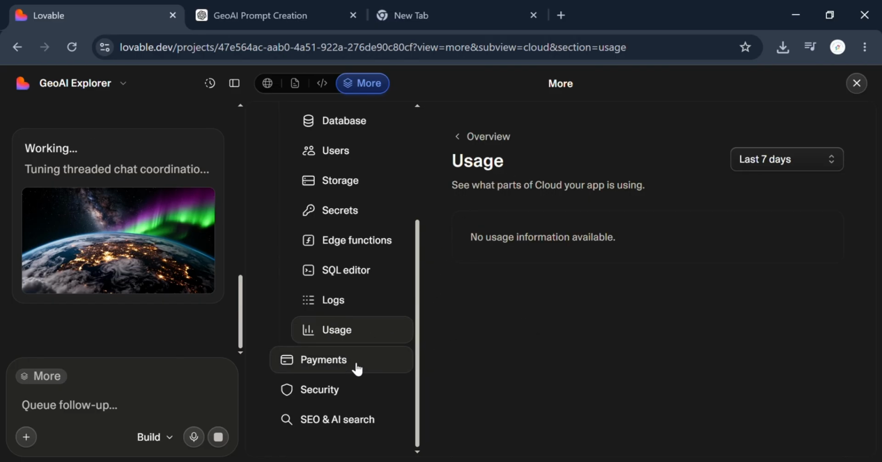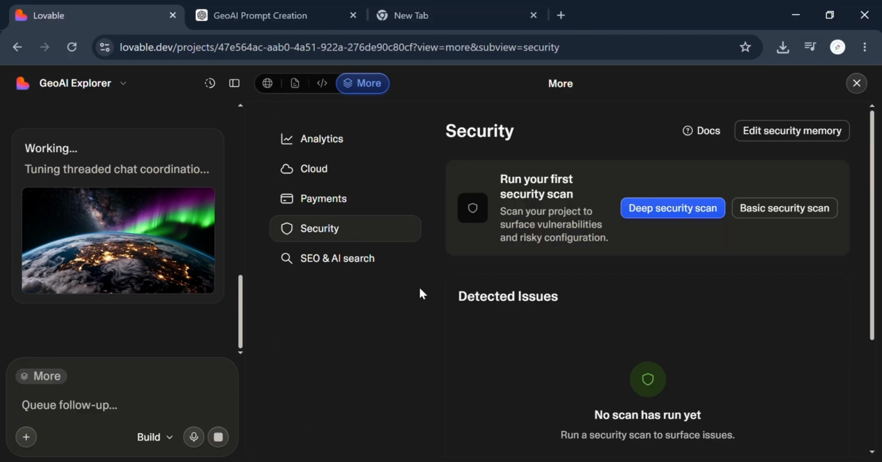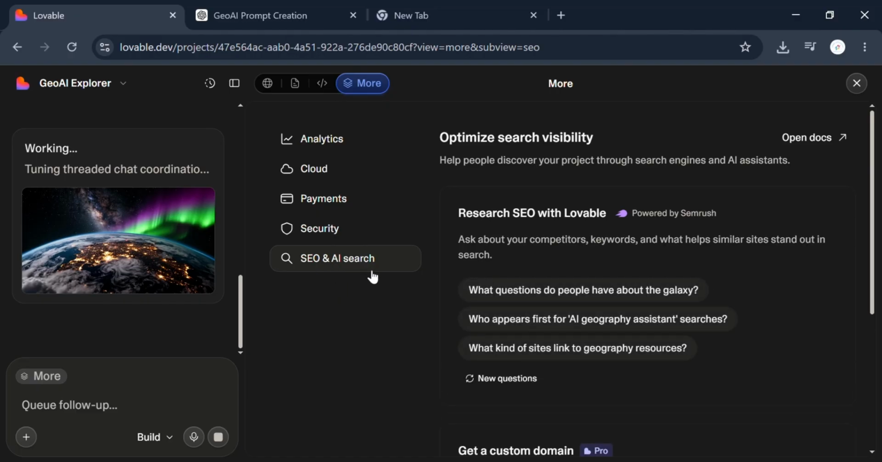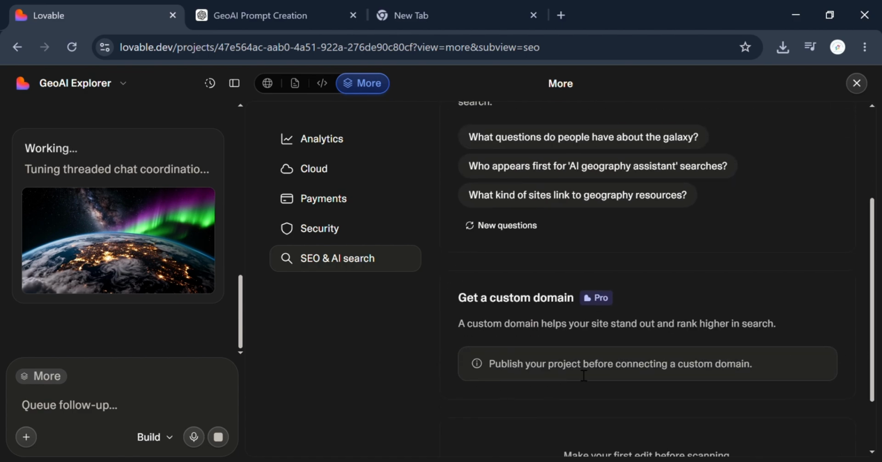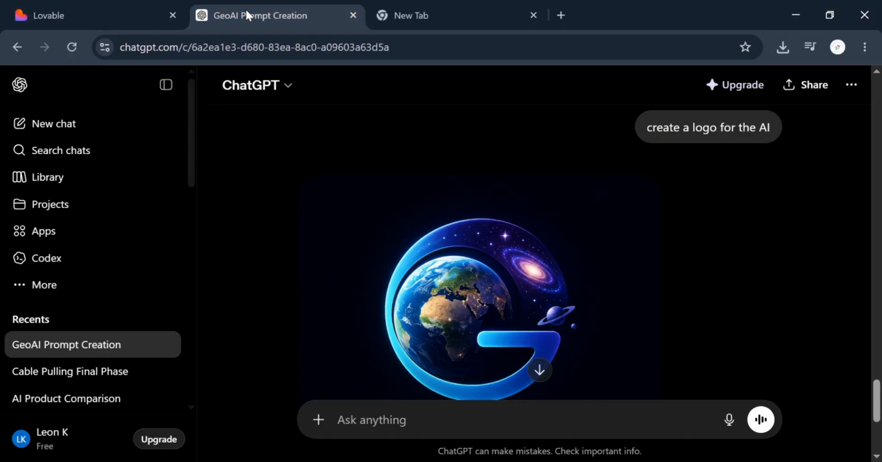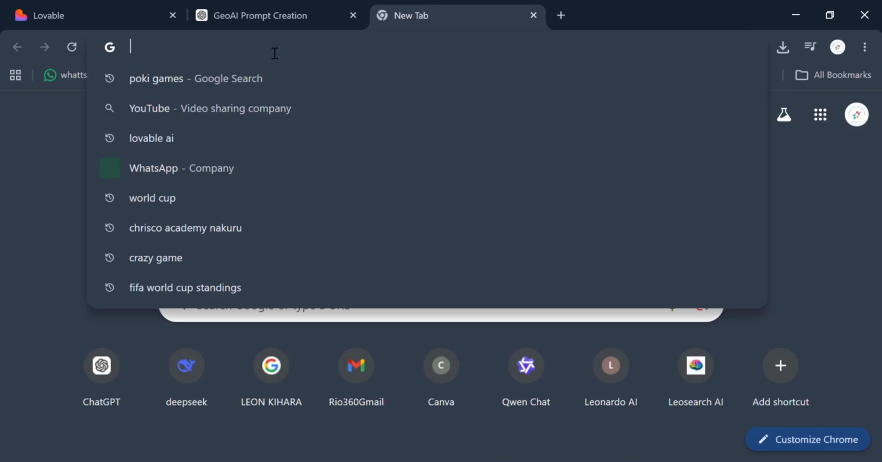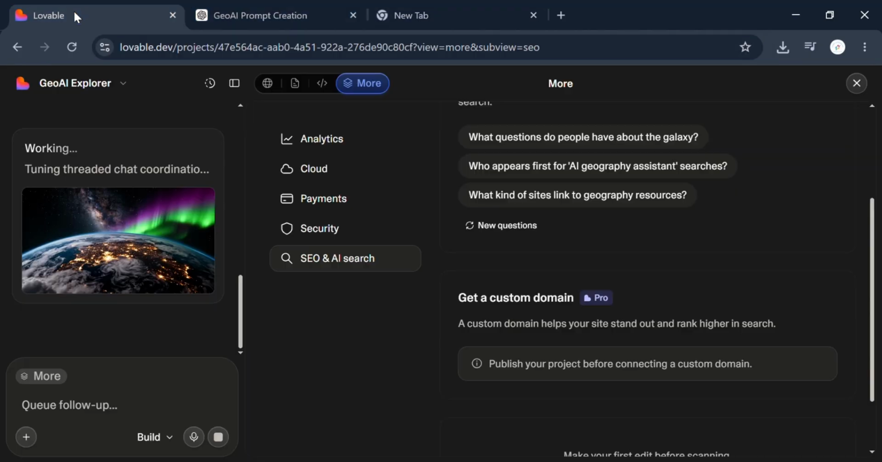Okay, your security. You see I can do a deep security scan, and then SEO and AI search. I don't know what SEO is. And by the way, you can add your own custom domain, like .com, like how over here at ChatGPT it's .com. But in Lovable projects, it's always .lovable.app. So you have to pay to add that.